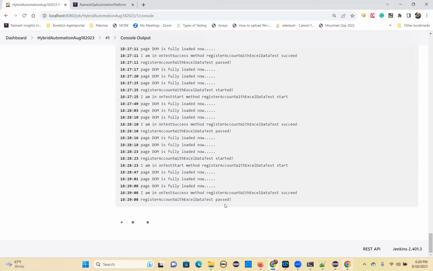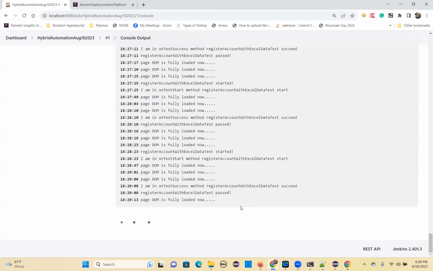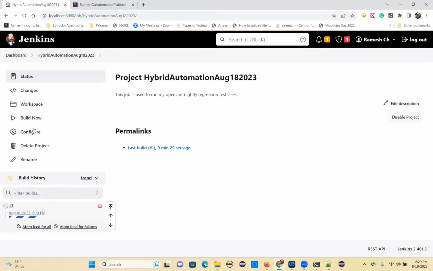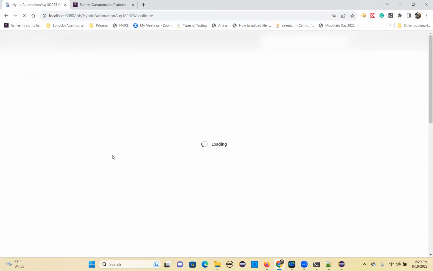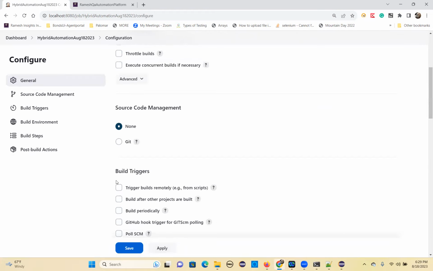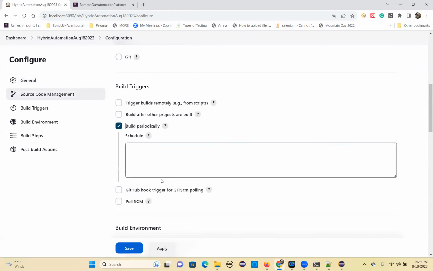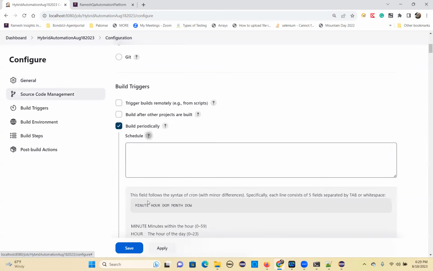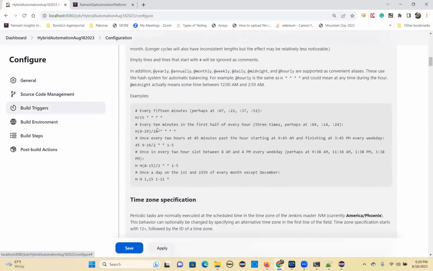So you can create a job and trigger the builds. How to trigger the builds? Let me show you that also. So go to configure, and you can build periodically. If you want examples, here you have examples. Every 10 minutes you want to trigger, every 15 minutes, or every 10 minutes in the first half an hour. Once every 2 hours at 45 minutes past the hour, starting at 9:45 a.m. and finishing at 3:45 p.m. every weekday, you can do this one.